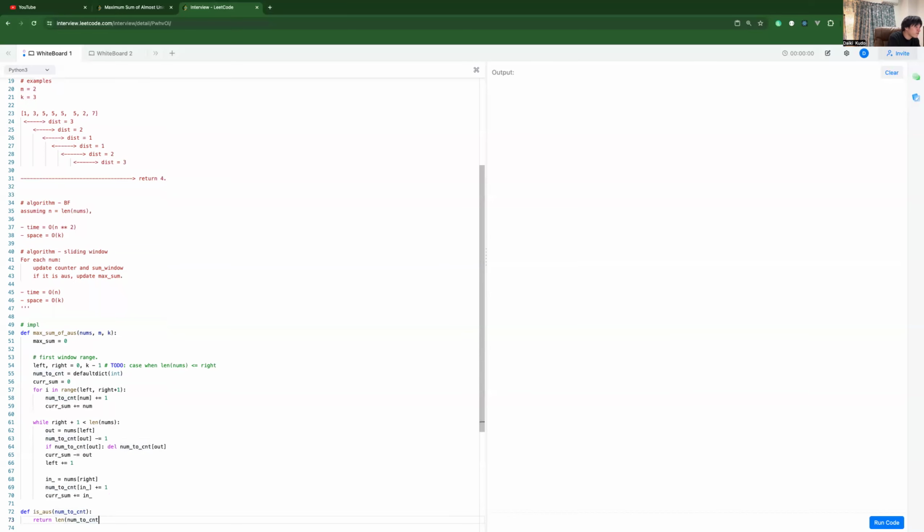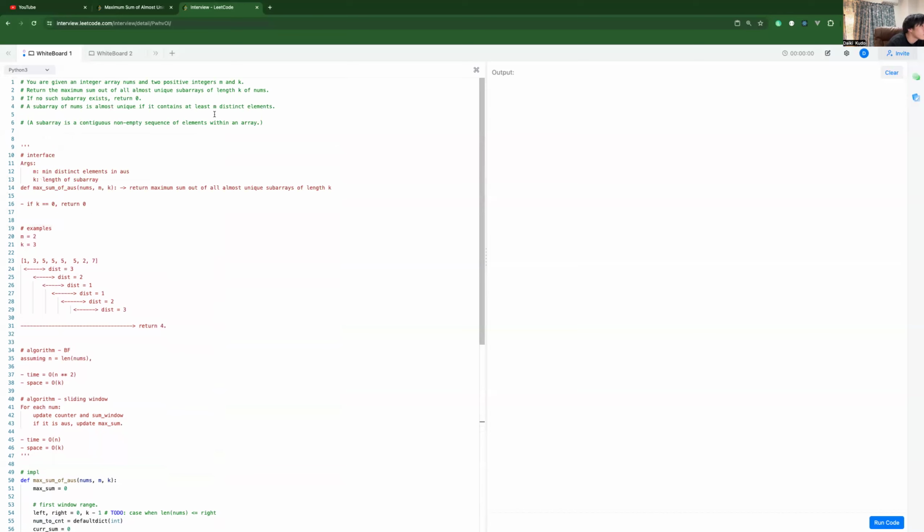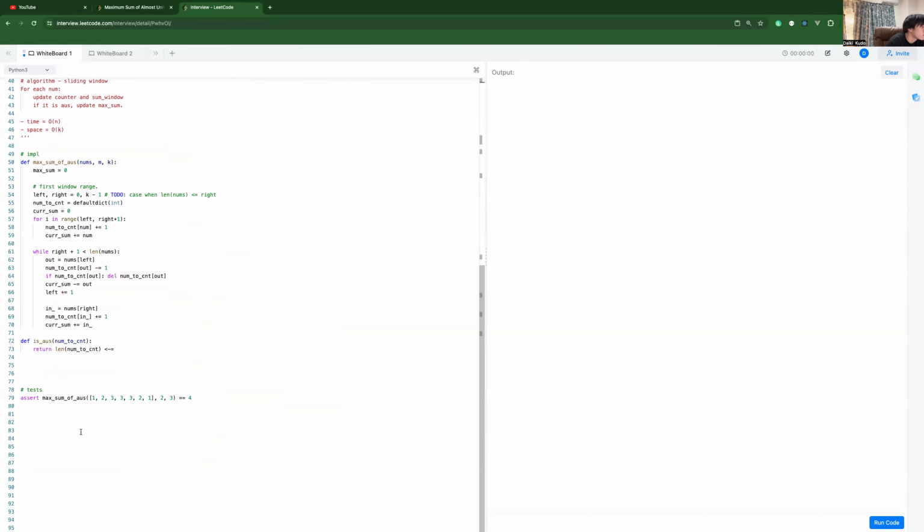I will define the helper method. So it checks if it's an almost unique subarray of length k and at least m distinct elements.